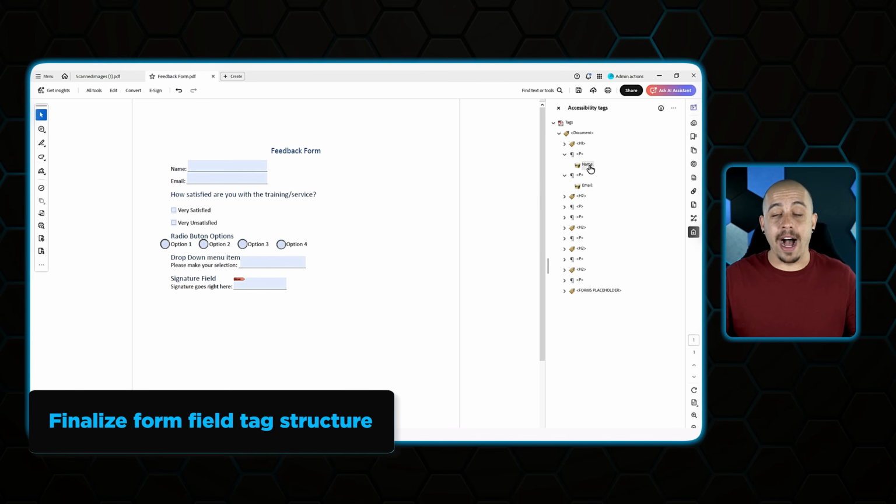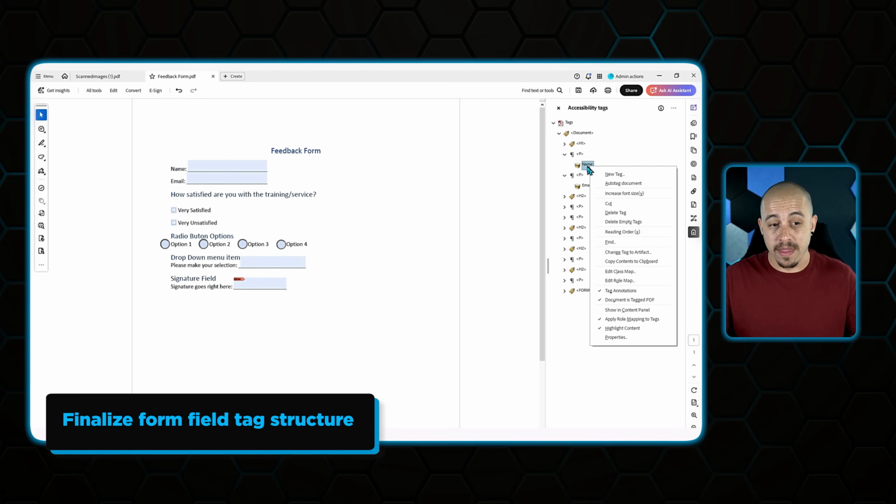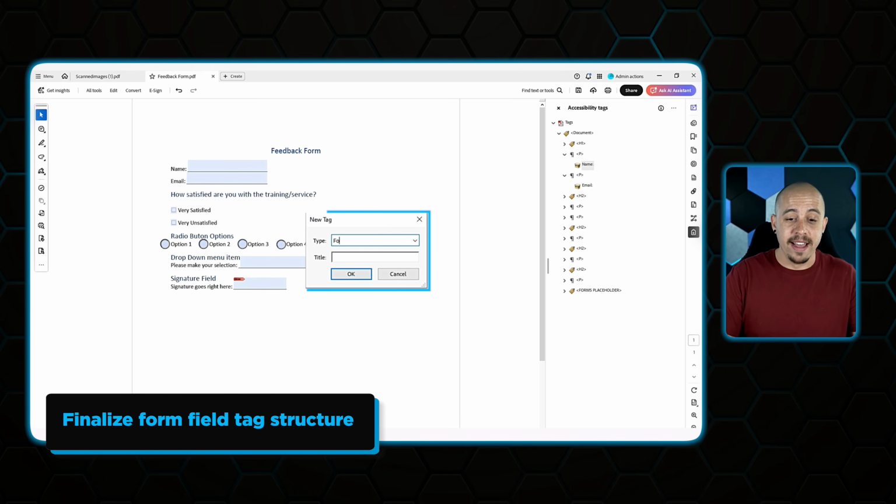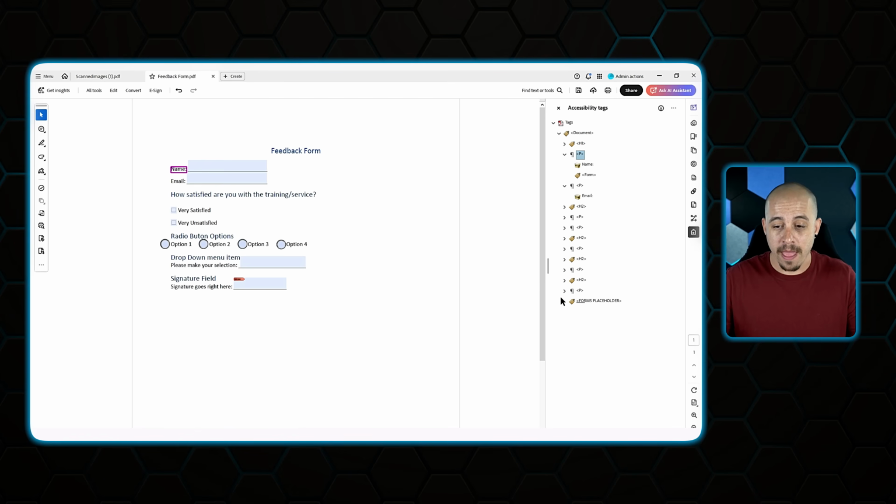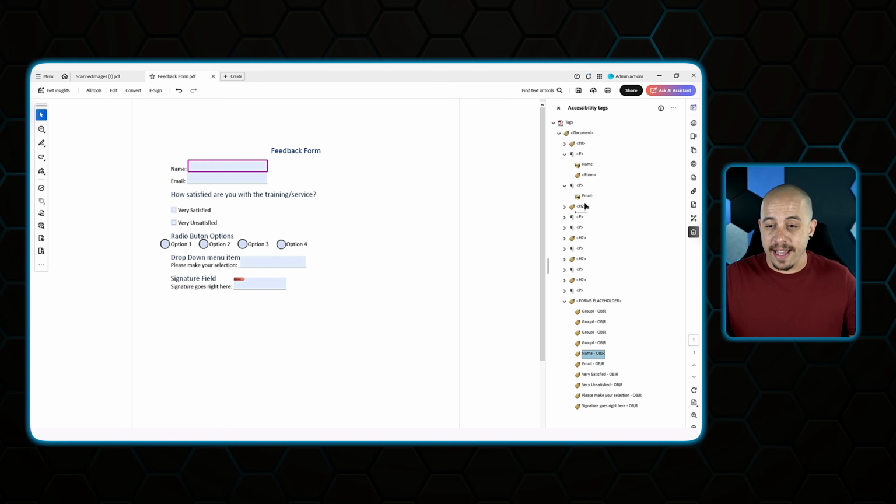To do that, I'm going to right click the name label here. We're going to do new tag and just type the word form. And then in my forms placeholder, I'm going to find the name object reference and drag it into that location. So now this form field is totally accurate. We have a P tag, we have our label name, and then we have our form tag with the object reference for that form. Next, let's do it for email.